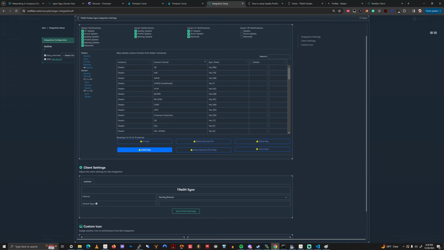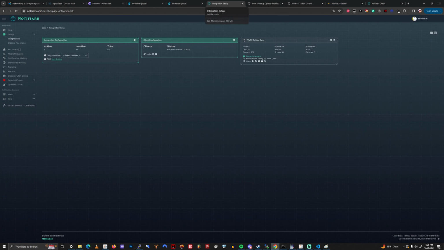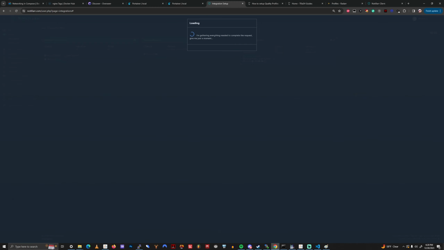Fix map, unlink map, delete. Honestly, if you're getting into these, I would just fresh start, just nuke them all, and then fix map, unlink map. So once you have that, then Notifier, once you push all, remember in the sync tab, I don't believe I mentioned, but you have to actually hit push all or save all.